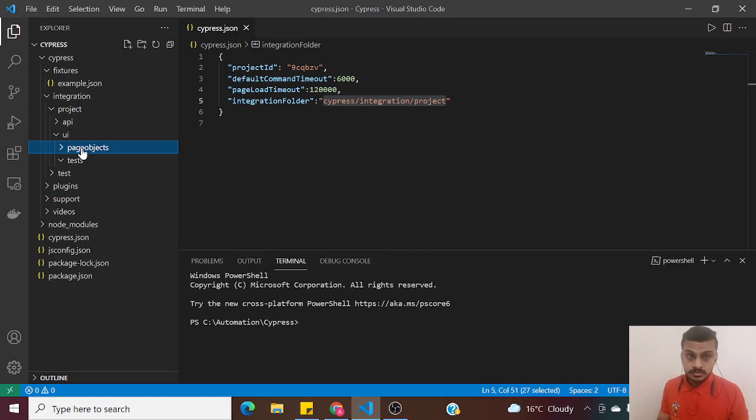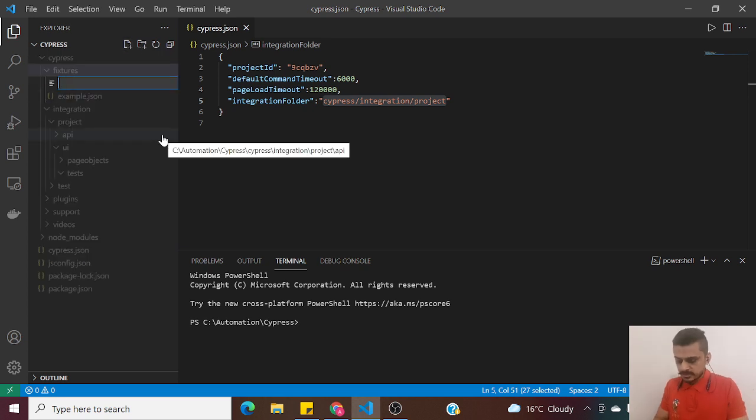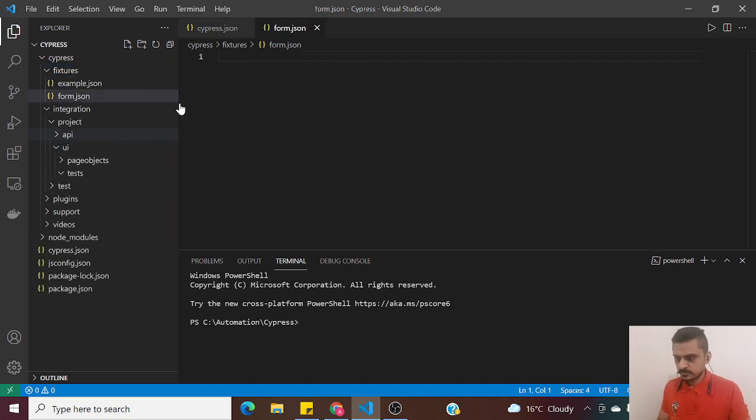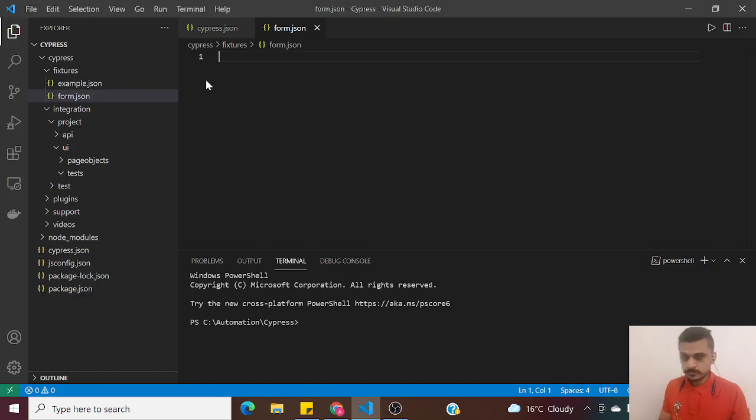Okay. Also, I need to maintain my data somewhere. So as we covered in previous sessions as well, data we will keep in fixtures. Within fixtures, I will create another file. So first we will automate the practice form. Just name it form.json. Within this form, we have name, email, gender, date of birth, subjects, hobbies, and all this data, the entire data that will be going into this website for testing. We will put it over here. Okay.